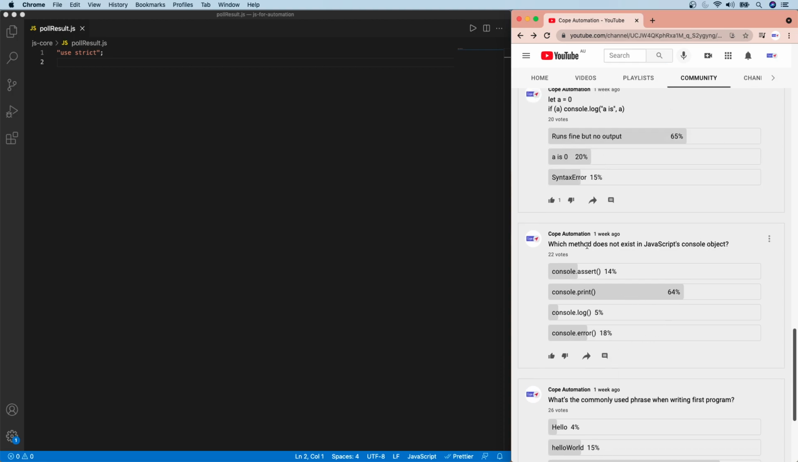Okay, the second question is which method does not exist in the JavaScript console object? So it got a mixed answer. 14% think that the assert method does not exist, while 64% say print does not exist. And interestingly, 5% think that the log method does not exist, which is a pretty interesting one. Console.error, 18% think that error does not exist.